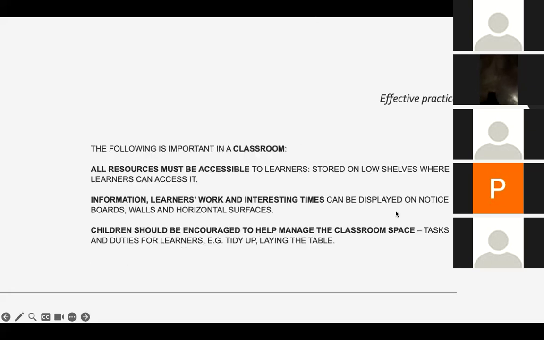Now, according to the department, a few things are necessary in a classroom, all right? Number one, all the resources that children need should be accessible by the children. So you cannot store things on very high shelves, right? Why? Because we don't want children climbing up things to try and put their lunchbox on a shelf, right? This is just common sense. We keep shelves within the reach of children.